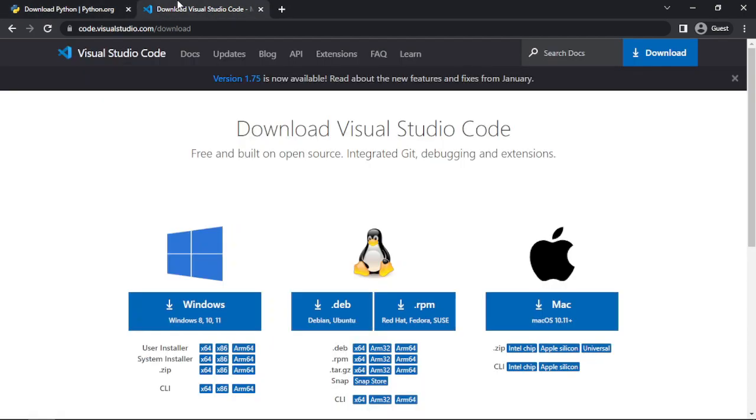Then you have to download Visual Studio Code. Basically it is the code editor which we are going to use to create our Django project. Now you can use Notepad also, but Visual Studio Code provides us some cool features which you will see in future videos. So just download this according to your operating system, and it is also very easy to install. Just go with default settings and install it.